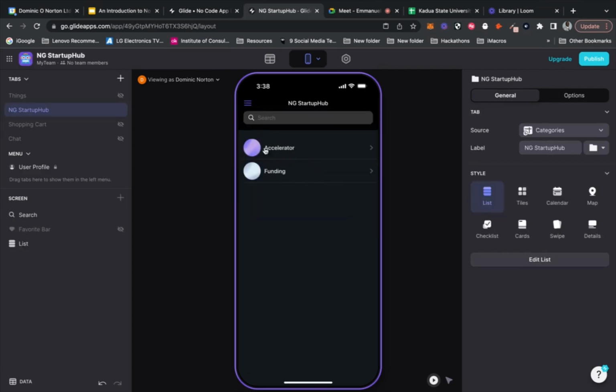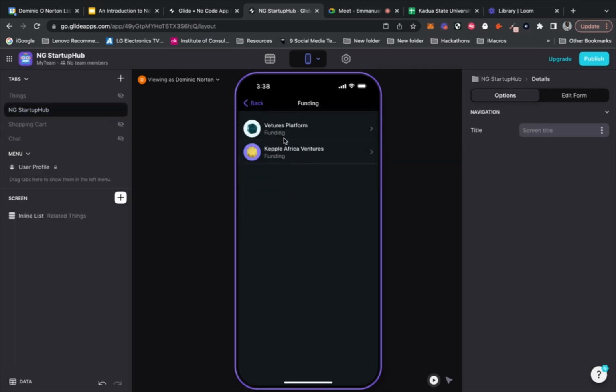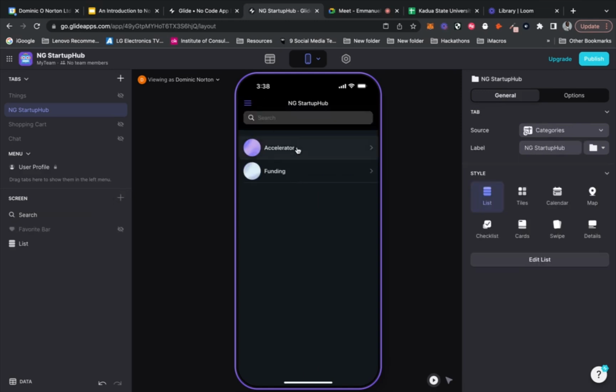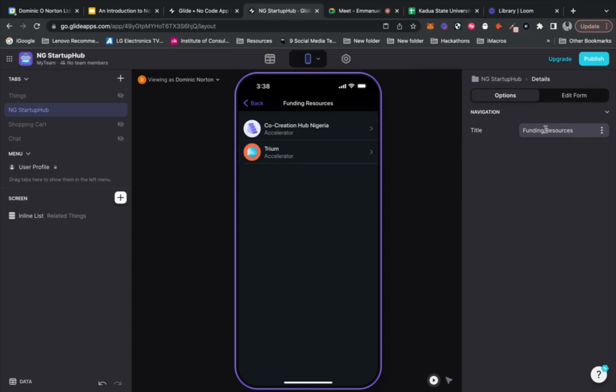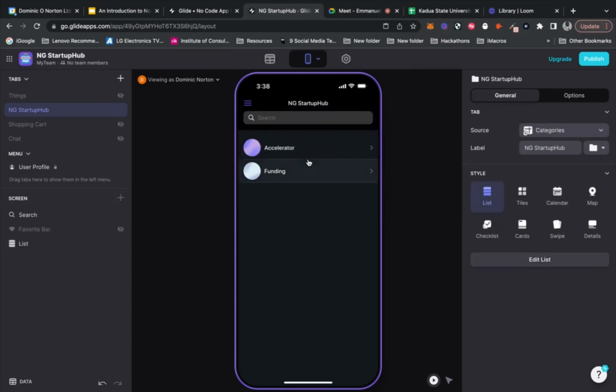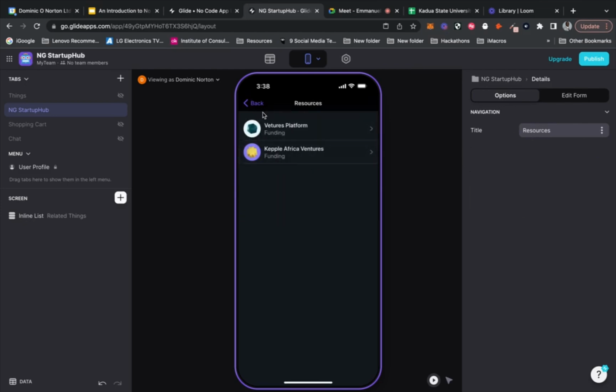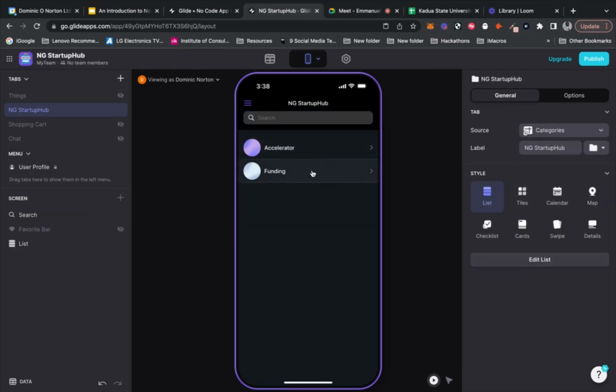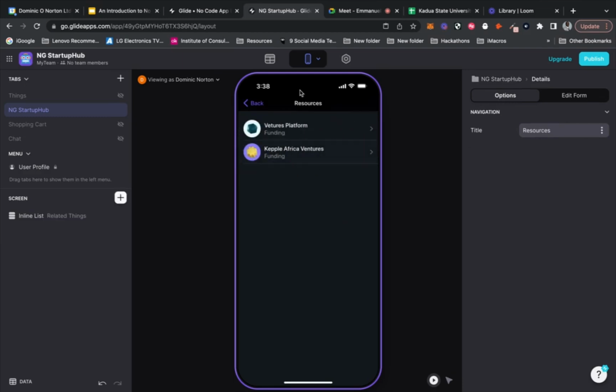So we go back and we select funding. You'll see the funding resources. What we might do is change the name and call this funding resources. We go back, change the name. Oh, we're just going to call it resources actually. So now we have our categories page. We click on it and we have our resources page.